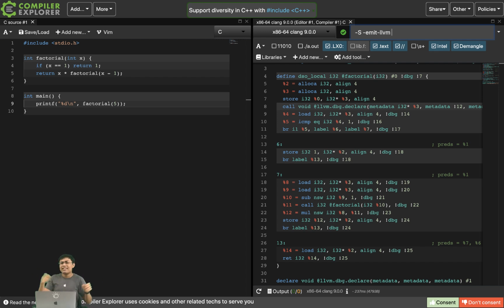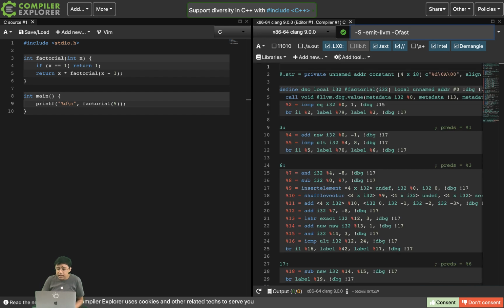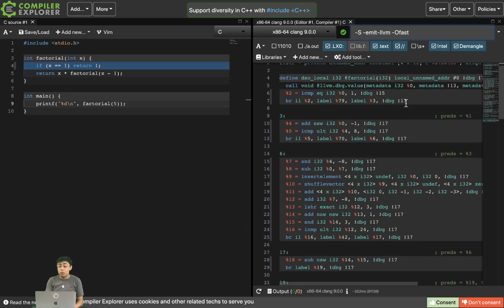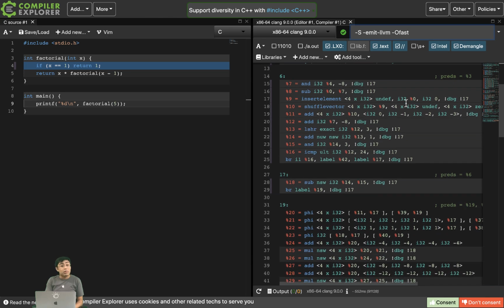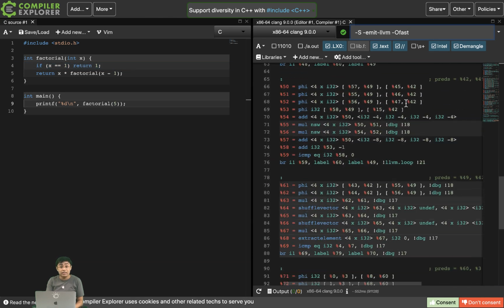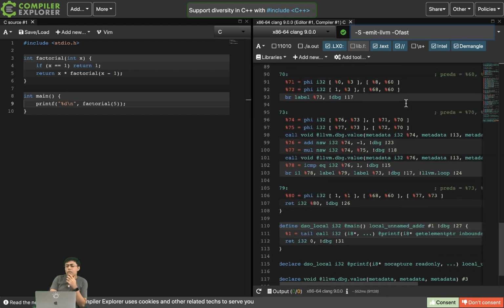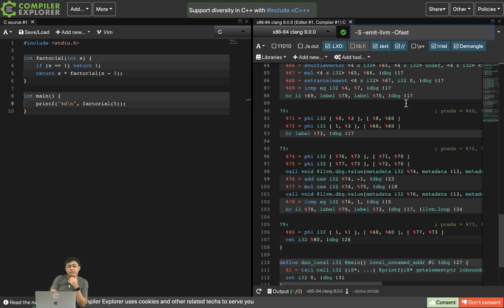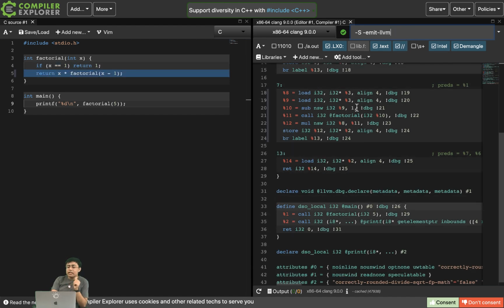In this case though, what's the worst that could happen? Let's use O-fast. So I'm going to add -O-fast in my compiler options here. And would you look at that? Wow, we went from a little bit of LLVM code to a lot of LLVM code. Now, why is this, you may ask? Well, there's one thing I want you to think about. Let's just say we remove O-fast, and let's take a look at our code.